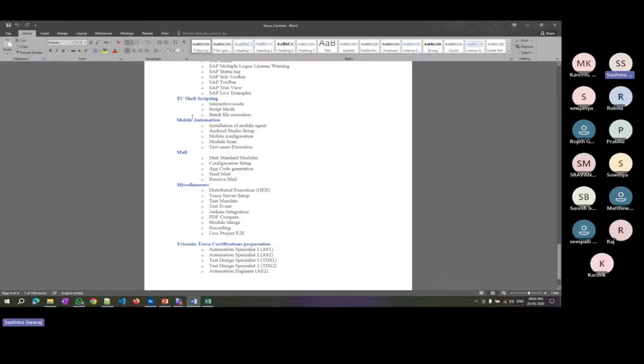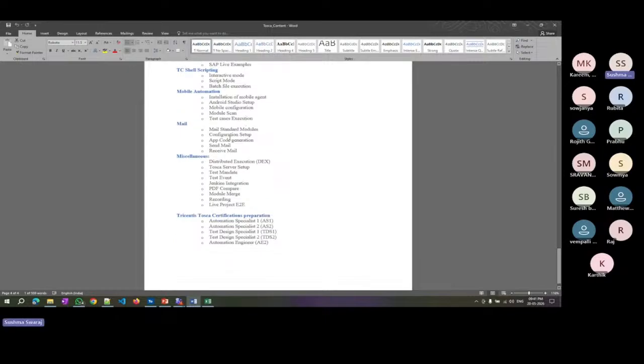Then we have mobile testing. We're going to configure the mobile agent and all those using Android Studio, and then we're going to do the automation using our mobile. Then we have mail as well. If you want to send mail, receive mail, or validate certain data in the mail, you will be able to perform it over here.